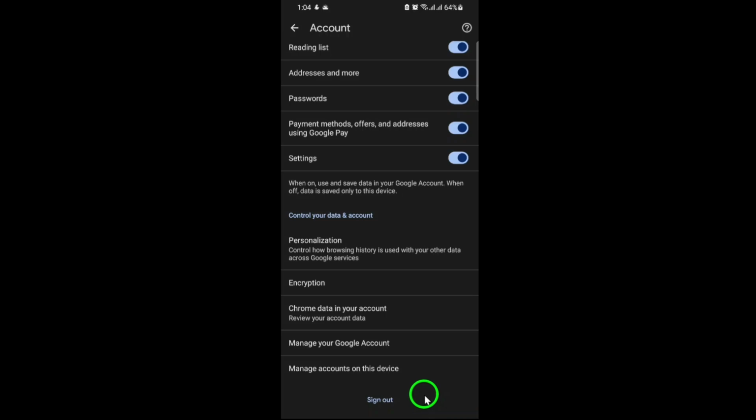And there you have it. You're officially signed out of your Google account on Chrome. Remember, signing out helps protect your privacy and ensures that no one else can access your personal information while using your device.